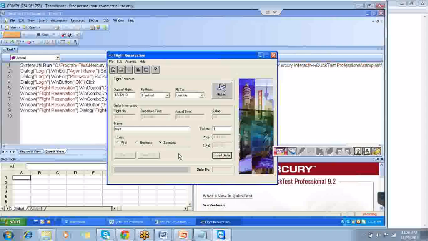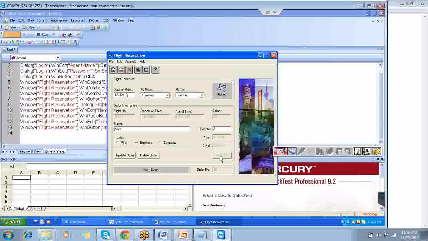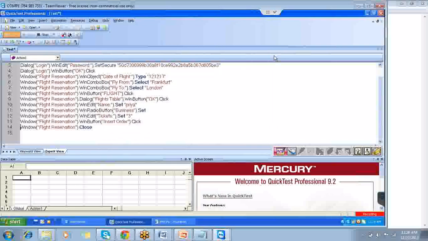Enter the name again as Priya. Enter the class over here. Enter the number of tickets here. Click on Insert Order. Okay, the order number is generated. So we need to wait till the order number gets generated so that it is a confirmation. Yes, the flight is booked for us. Now what? The last step: close the application.